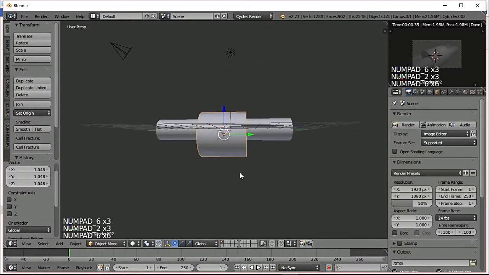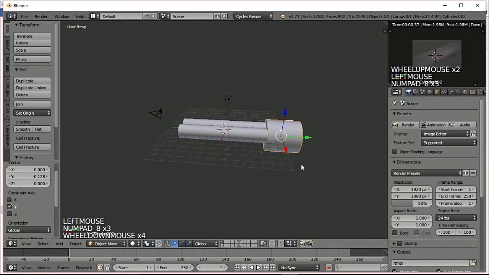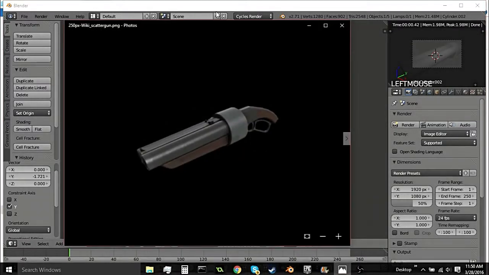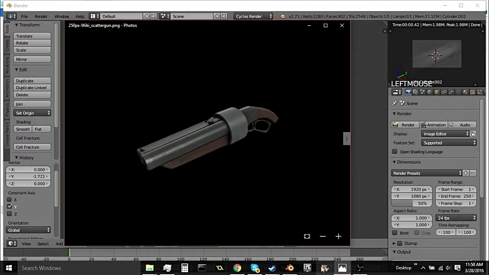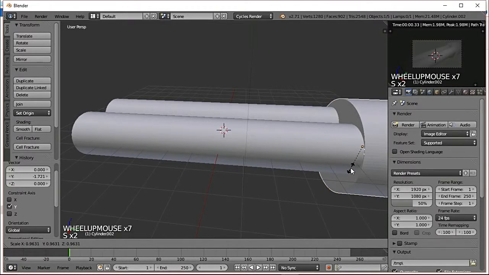Keep in mind, you also are going to have to drag it down over here to make sure it's at the end of the barrels. So that's how scatterguns work. And you're also going to want to scale it less on the y-axis, so you can hit S and then Y, and then scale it there. You can move it in. That looks nice, I think. Maybe a little bit smaller.